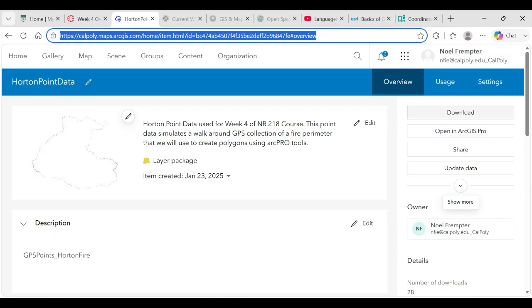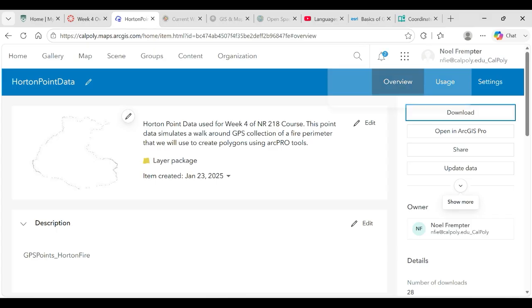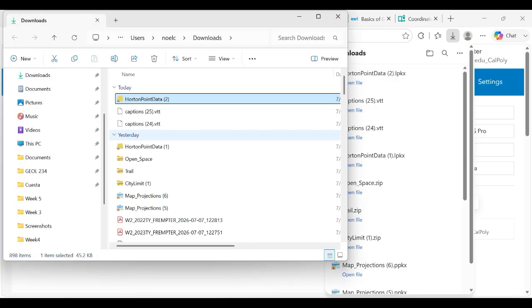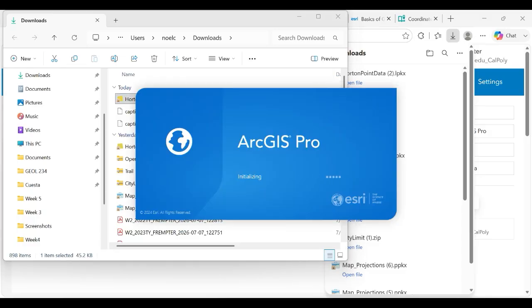If you don't have access to this, please send me an email and I'll try to get you access right away, but you all should because you're within the Cal Poly organization. So you click download. It downloads as a layer package and you can show folder. Then in the downloads folder, double click and it should open up an ArcPro project for you, because I've saved it as a layer package already. You don't need to extract data and add it. It'll simply open as a project. And so today's lab activity, while this is loading, I'll go over it.